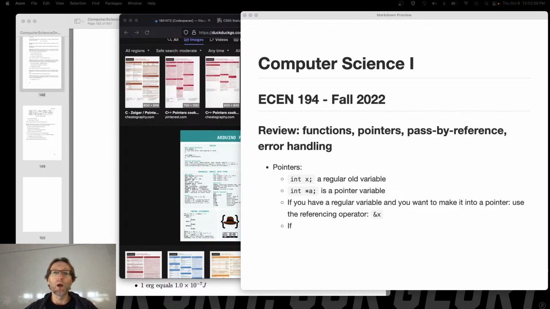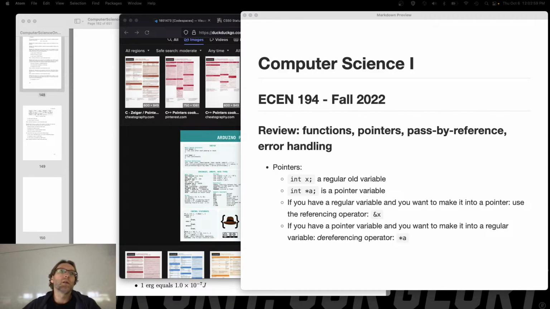Just the opposite. If you have a pointer variable and you want to make it into a regular variable so that you can set its value, get its value, or do something with it, you use the dereferencing operator. And the dereferencing operator is the star. Don't ask me why they use the star when it means multiplication. Don't ask me why they use the star when it means pointer declaration. It's just the dereferencing operator. I didn't write it.